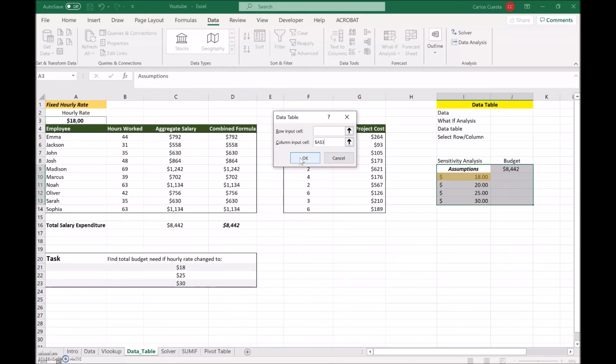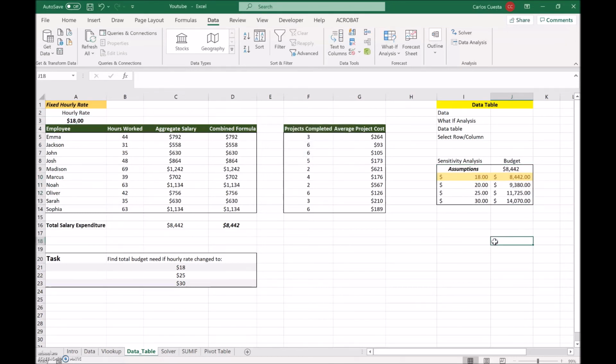We click OK, and boom, the sensitivity analysis has been completed. Excel automated absolutely everything. As you can see, there's no margin for human error in this table, and we could even replace these variables with whatever we want. We could enter a 40 here, we could enter a 50, and play with it and see how sensitive our budget will be if we were to replace these crucial variables.